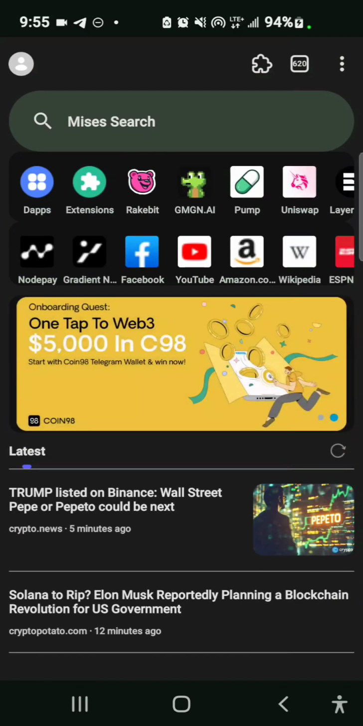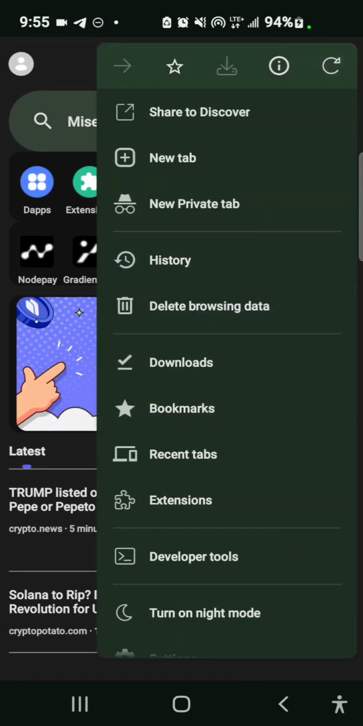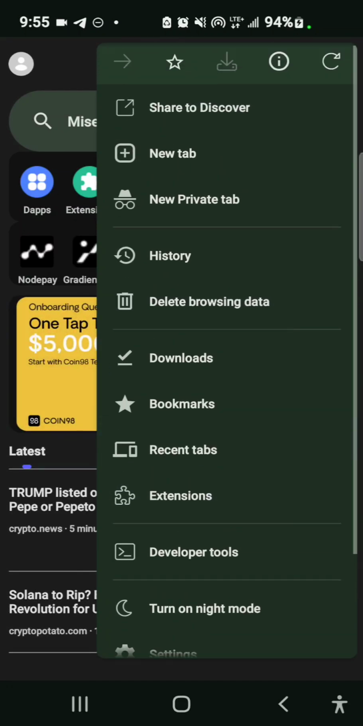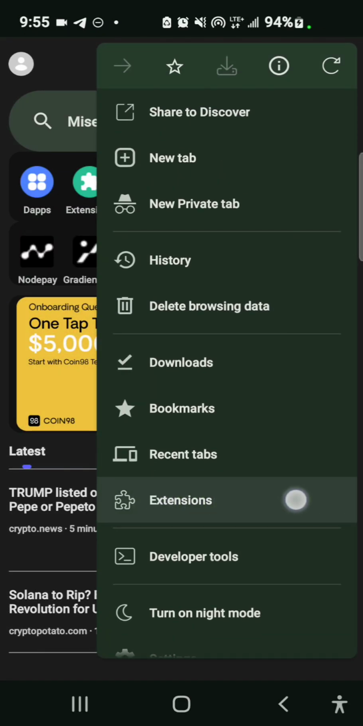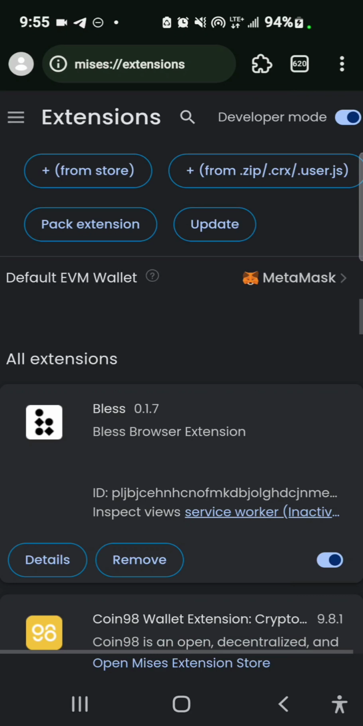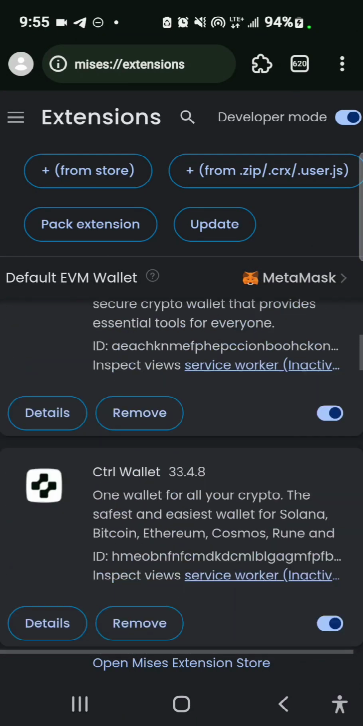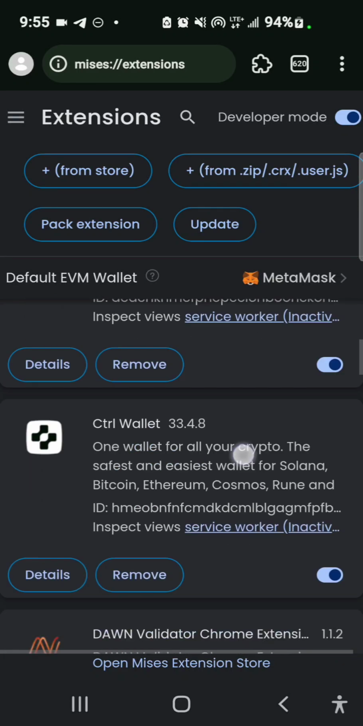So for you to install an extension, you select these three dots at the top right corner of my screen, and then you scroll down. You can see extension right here. Select extension.